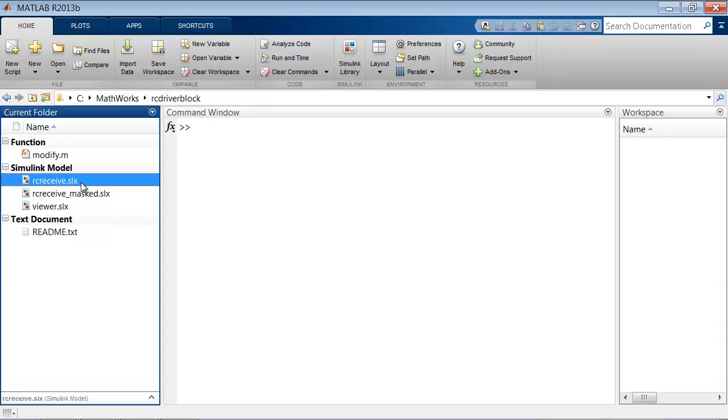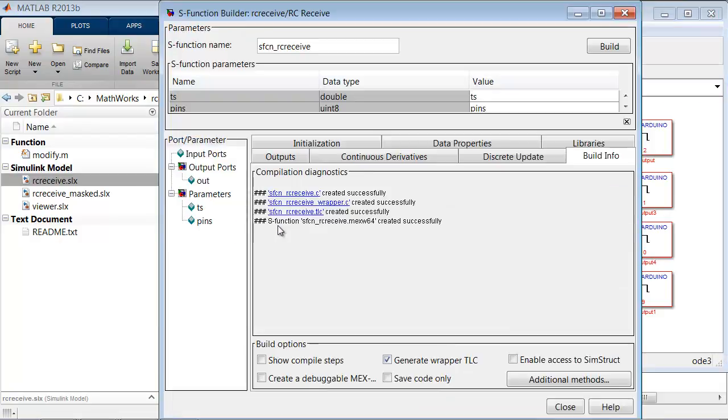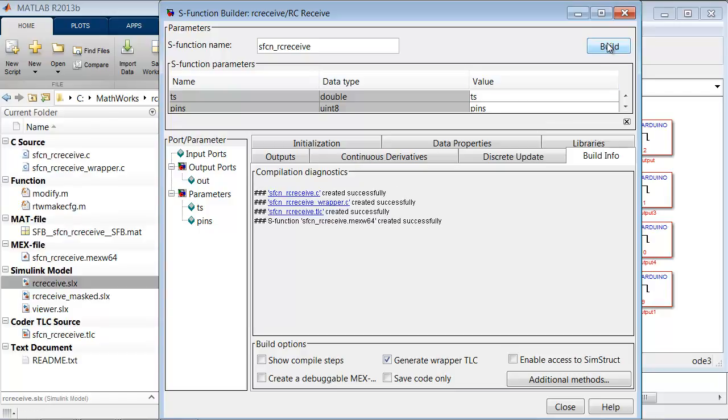Then we open the RC Receive model. We double-click on the RC Receive S-function builder block. Notice that the S-function name is sfcn_RC Receive. We'll need that in 1 second. I click Build, and the necessary files are generated from this block.